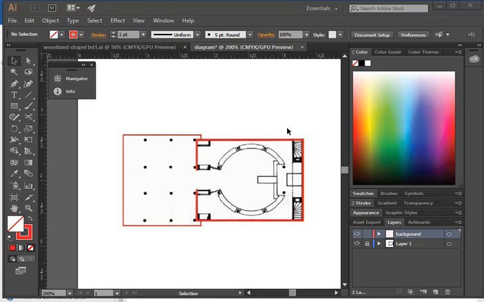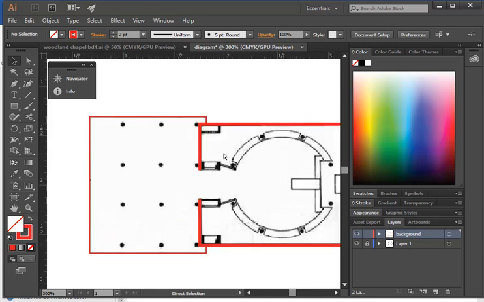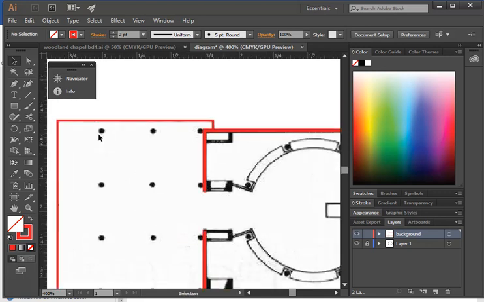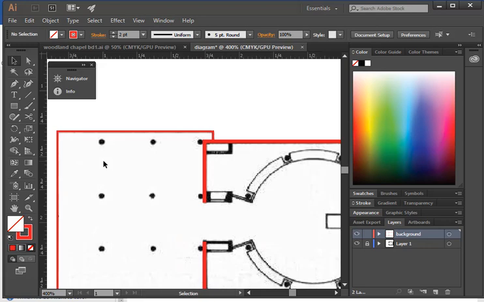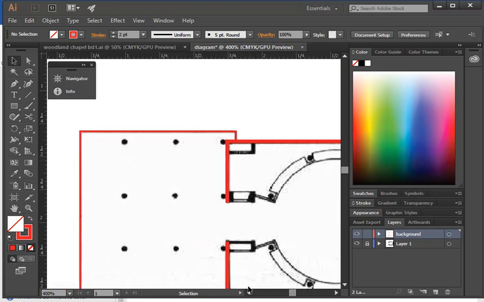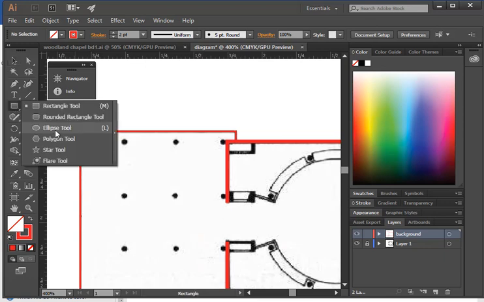At this point, I'm still in the background layer, and I'm going to keep it in the background layer. I will zoom in a little bit so I can see the columns that I'm going to draw. So with that, I'm going to use this whatchamacallit tool, the ellipse tool.